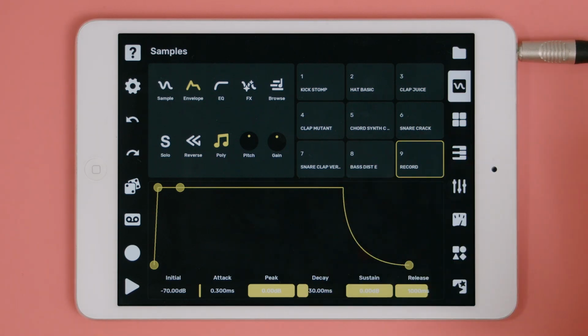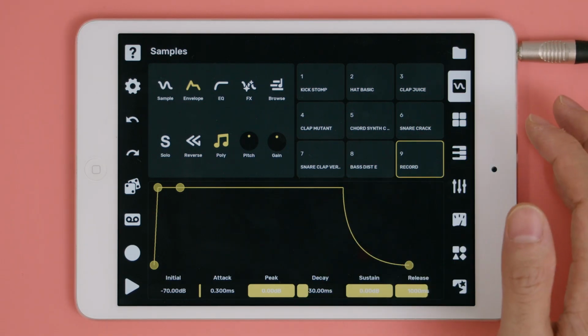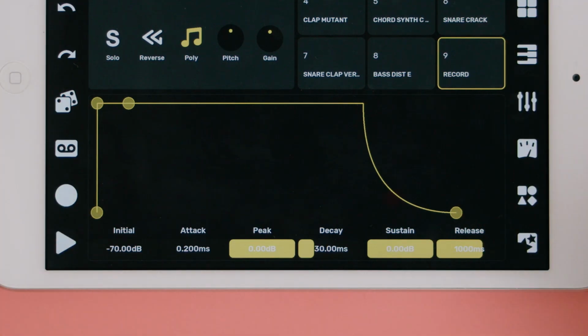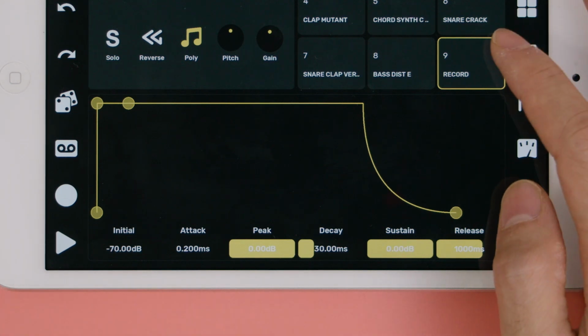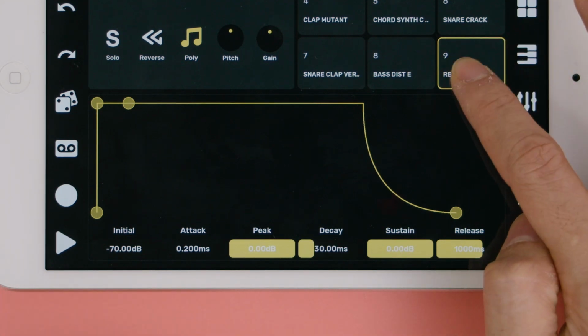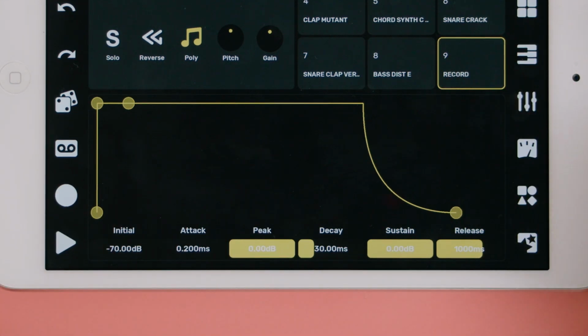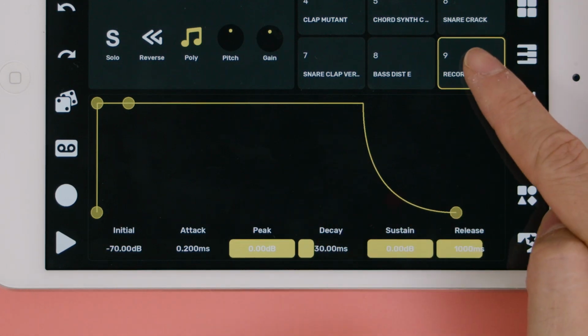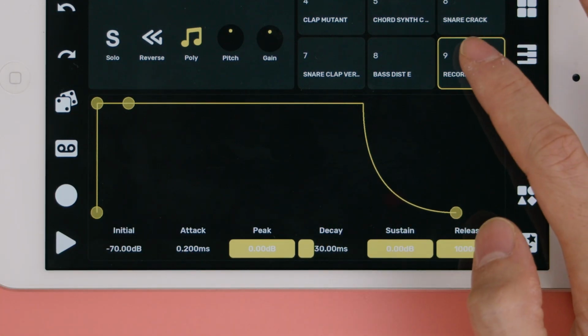So this is a very standard amplitude envelope, and if you don't know what that means, this sets how the volume will respond as you trigger a sound. So right now it's gonna just play as long as I hold it, it's also going to have a little bit of a tail, so if I let go of the pad before the sound is over, it'll fade out.